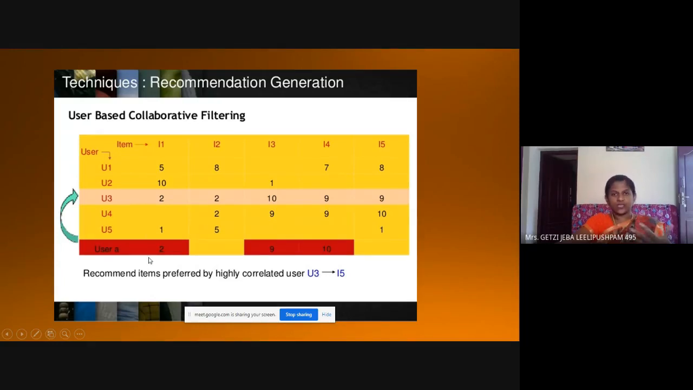Now, a new user comes in. Maybe let's take Facebook, a social media. A new user comes into a social media. Now, how do I make a recommendation for him? First, find the very closest user to him. You could see that user 3 matches user A well. He has also rated this particular item 2, 2, and the others 5, 10, 1.